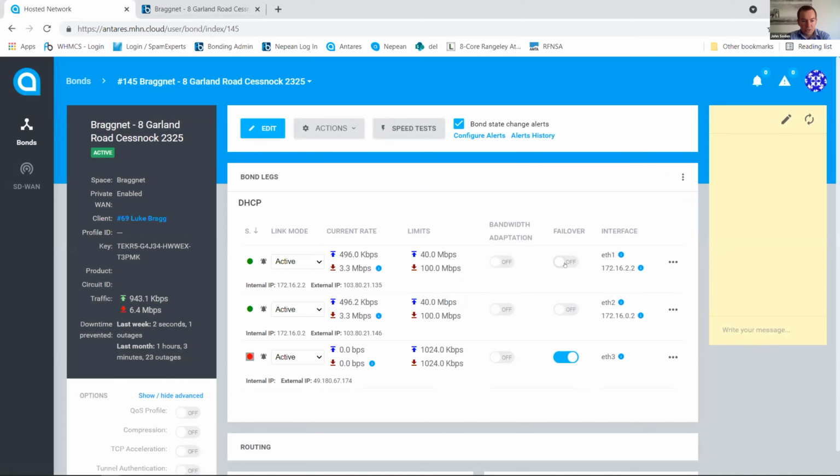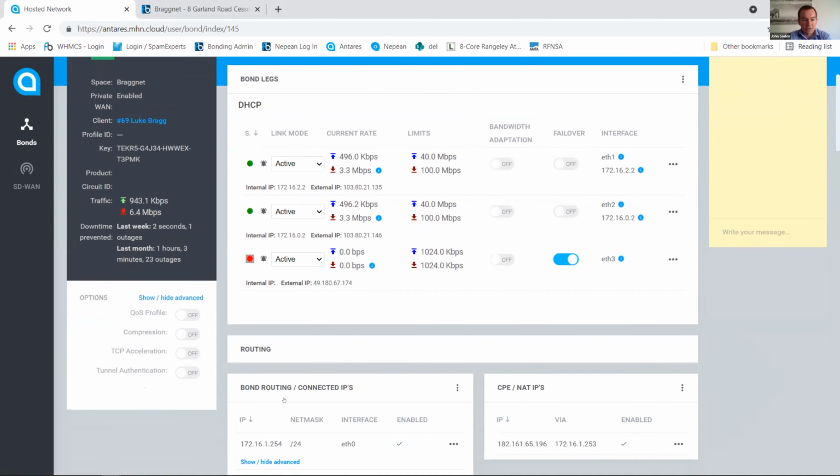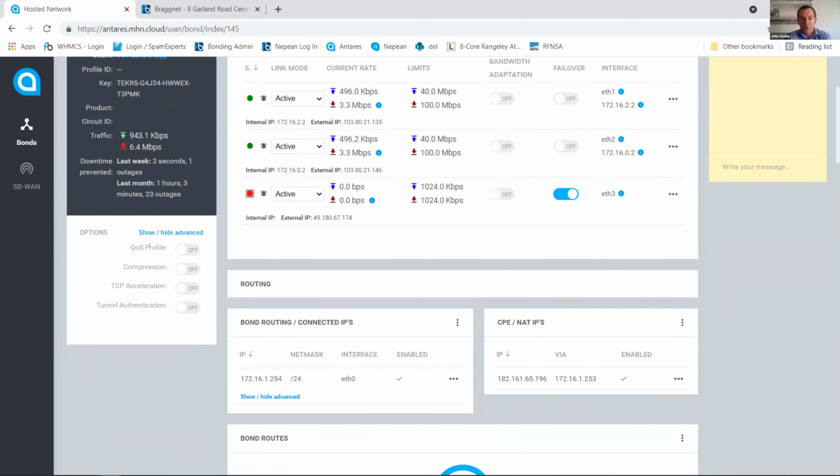So firstly, you'll notice down on the left-hand side, QoS, compression. So we basically do approximately 400% compression. So if there's something that we can compress, it will compress it and you get a big speed boost out of that. TCP acceleration, that's the multi-flow. That's that congested link enhancement that we just spoke of. And all you have to do is tick the box, just click the little box and it happens straight away. Tunnel authentication, that's all to do with AES 256 encryption. But any of these settings that you want to turn on, they happen instantly.